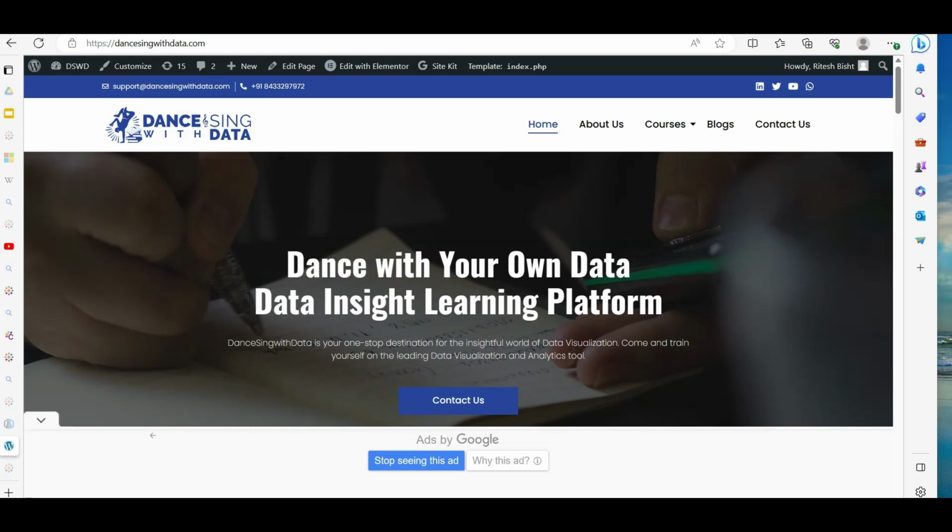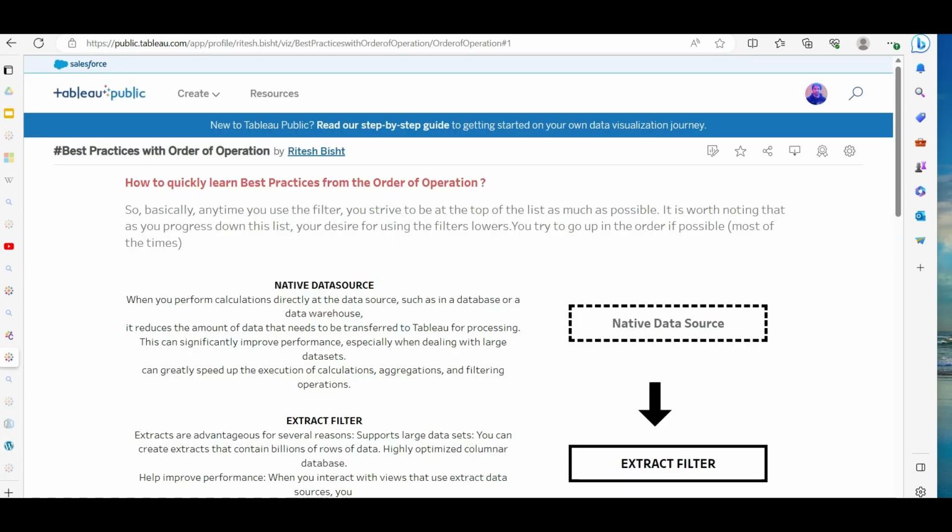So today I'm here to give you a fresh perspective on order of operation. In fact, I have brought one new member to this order of operation, the native data source. And I wish Tableau would include this as well because this will make your order more insightful. Why? I will tell you.